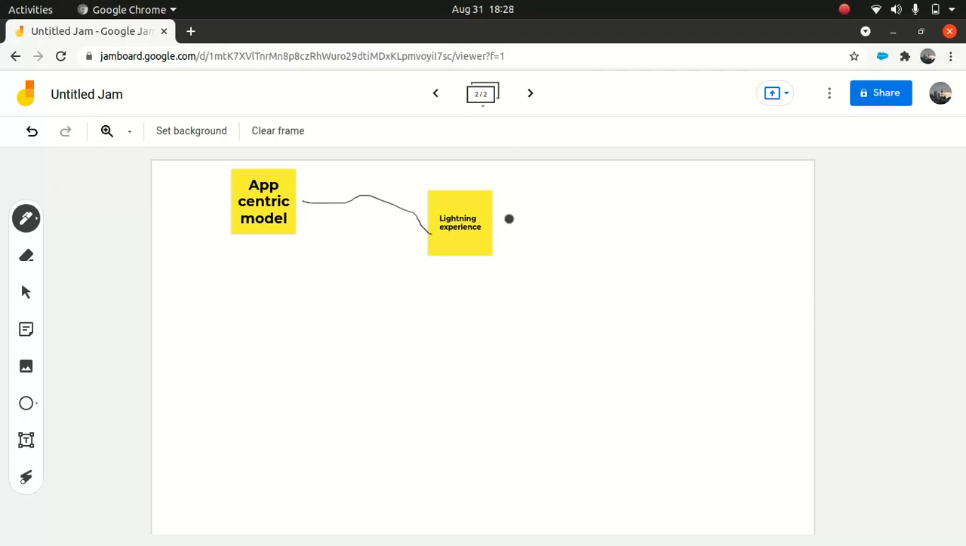Now, you must be wondering, okay, that's great, page centric and app centric. So that means that I don't have to worry about the page centric?